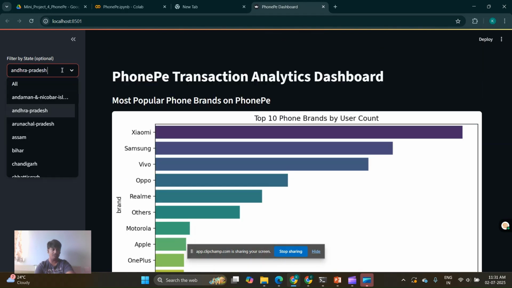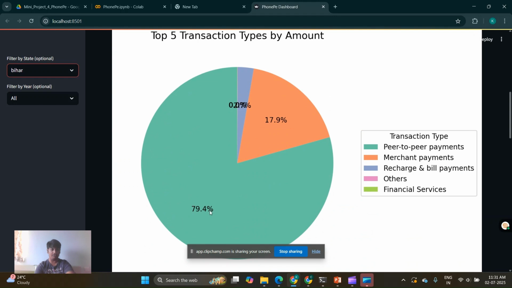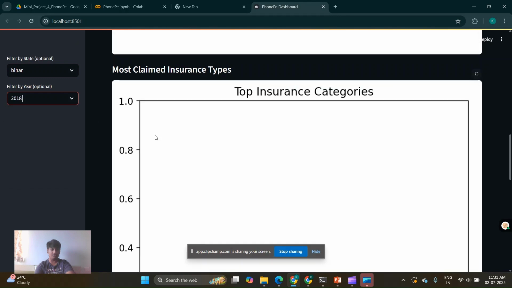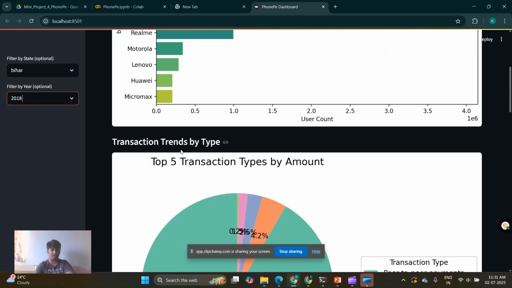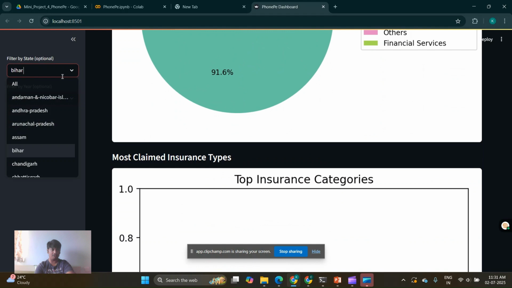Like that we can see in Bihar. It takes just a minute. You see now 79.4, so it's changing. And you can also have year wise, 2018. You can see it. Top 10 is still Xiaomi here. Top 5 you can see 91.6. Bihar, we are saying Bihar.